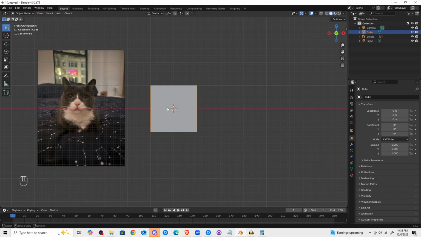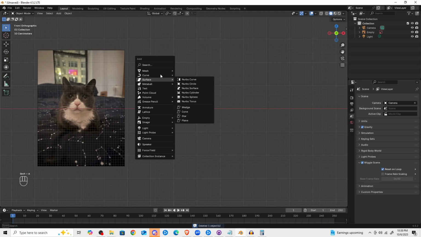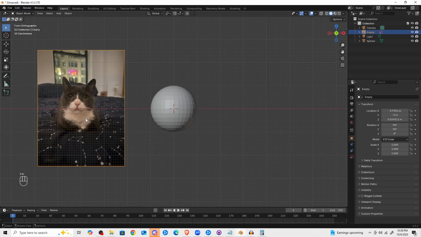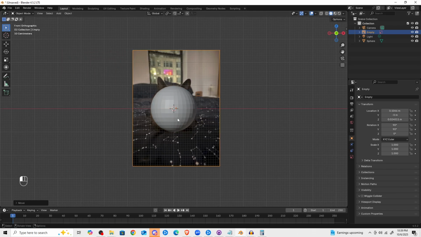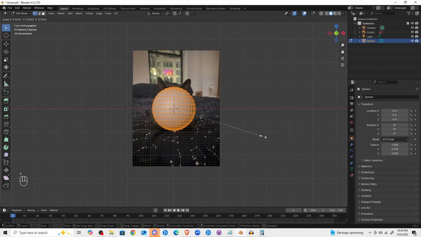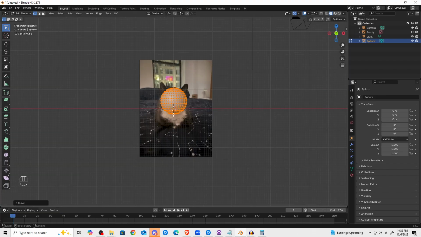So let's begin. Get rid of the cube and let's replace it with a sphere. Heads are approximately sphere shaped, so let's move the picture over. And we're gonna size you down, go into edit mode. That looks about right.